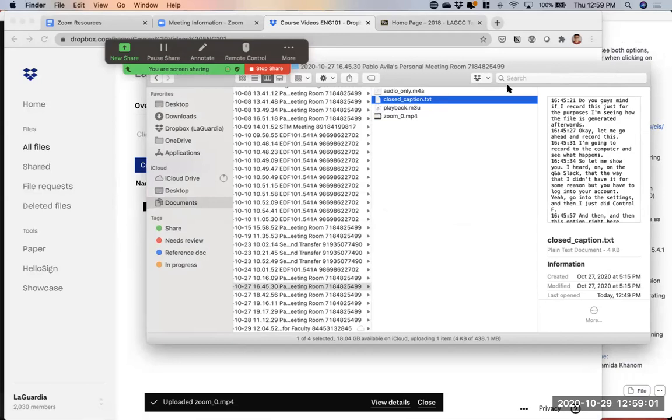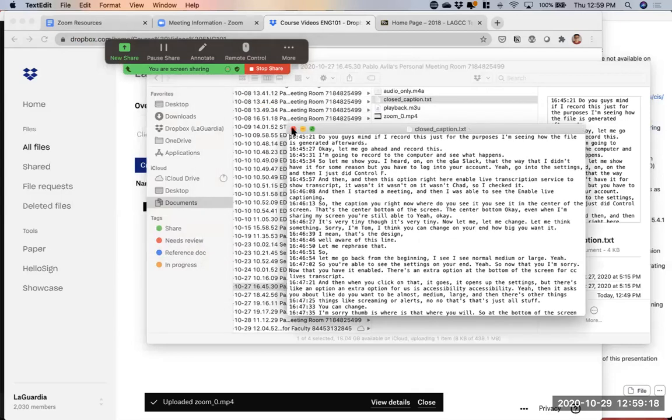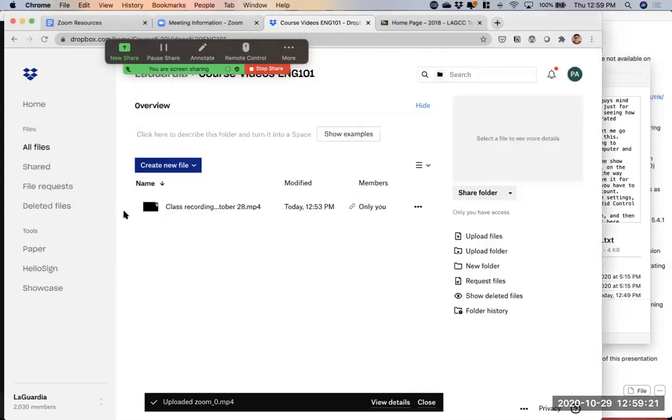I also wanted to point out that the closed captioning, you should be able to see it as a separate file. So if you go into the Zoom folder where you have the video, where you have the audio, and in some cases, if you save the chat, you will also see the chat. You should also see the closed captioned text, and you can upload that as well. Okay. Any other questions?